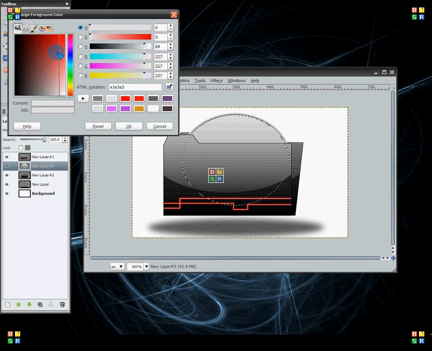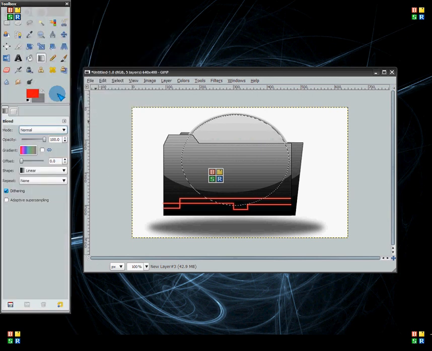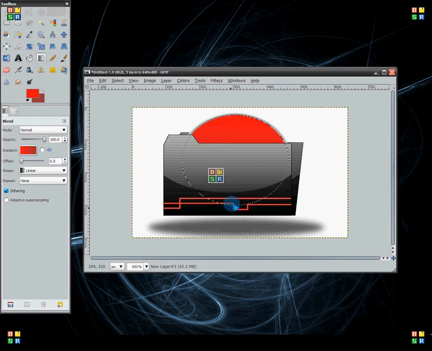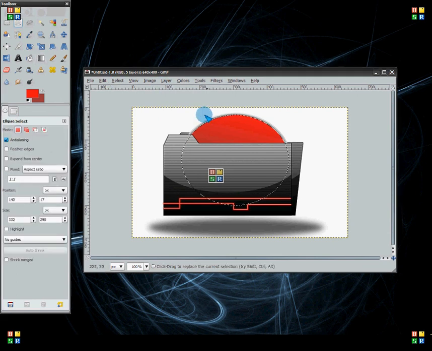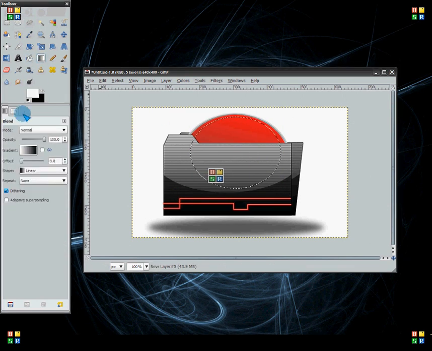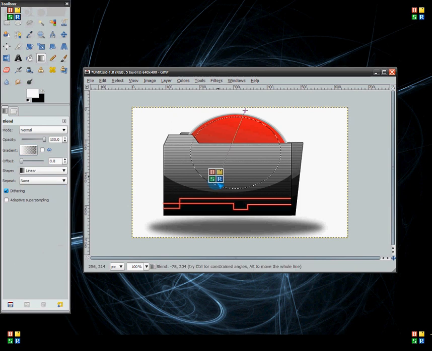Now take a nice red color going along with our red theme, then a darker red color, and we're going to create another sphere. I just love spheres. Now take your circle select tool, continue making the sphere. Now do another gloss effect type thing, FG to transparent, stroke down. And there you have just created a very stylish, fashionable Windows replacement folder.